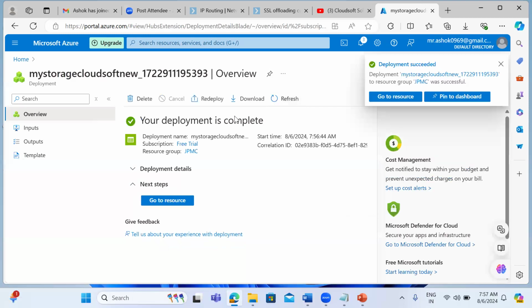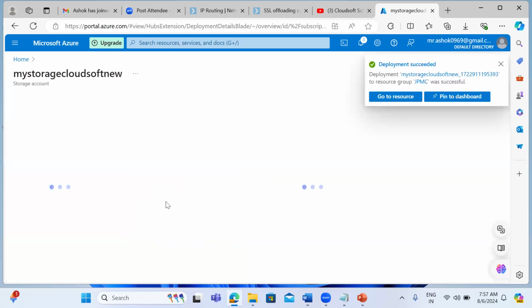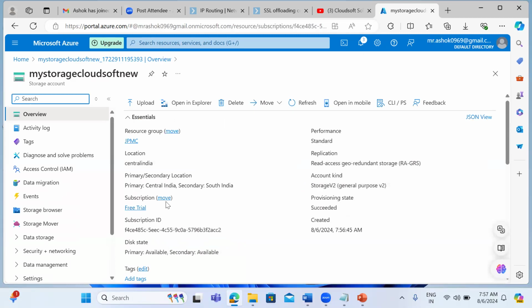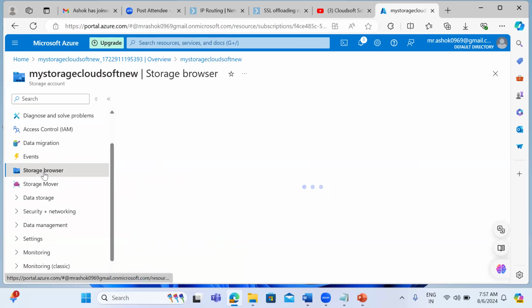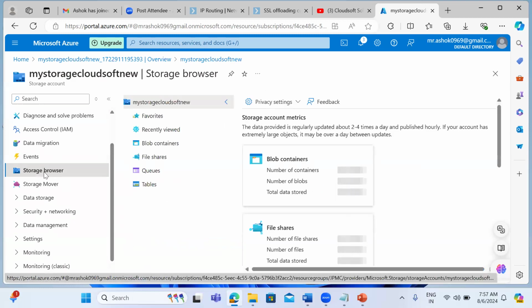Now the resource got created, and if we want to access it, on our local machine we can use Storage Explorer. Microsoft provides Storage Explorer, and with that also we can connect. And here they also have the storage browser, which we can access.